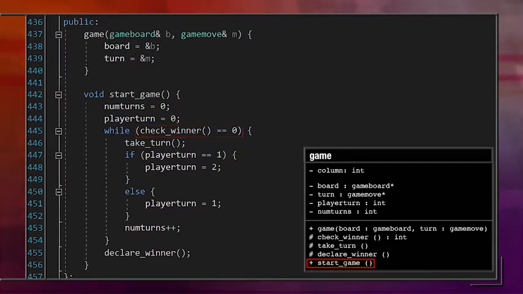Within the loop, we first take a turn, calling takeTurn that we defined just above. After that turn is taken, we switch which player's turn it is, we increment the number of turns, and we're done. When the loop finally finishes, that is, when the checkWinner function says that the game is over, then we call our declareWinner routine to print the result. So that's the game class. We just had to implement each of the functions.